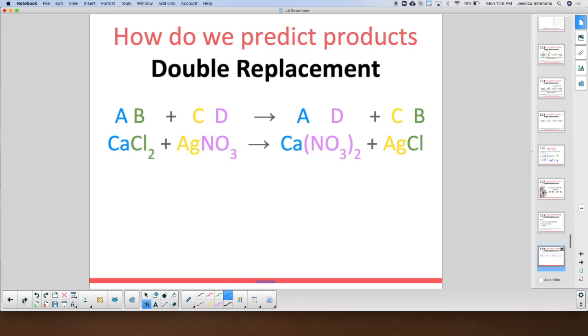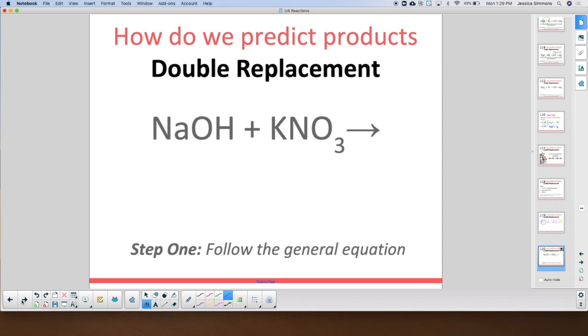Alright, so let's take a look. Here's the first example. How do we predict those products? Remember, your metal switches with your metal. So if you see here, Ca is now with NO3 and Ag is now with Cl. So why here did I have one NO3 and over here I have two? Where did that two come from? Oh, see, calcium has what charge? Plus 2, so I just swapped and dropped and brought it over, right? Good job. So, let's do an example.